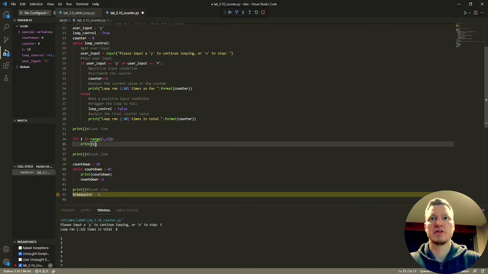Now the way range works, it's got some options on what you can input. I could just do range of 10. It will give me 10, but it will count 10 actually from 0 to 9. It's very useful for arrays, but I want my output to count 1 to 10, not 0 to 9.